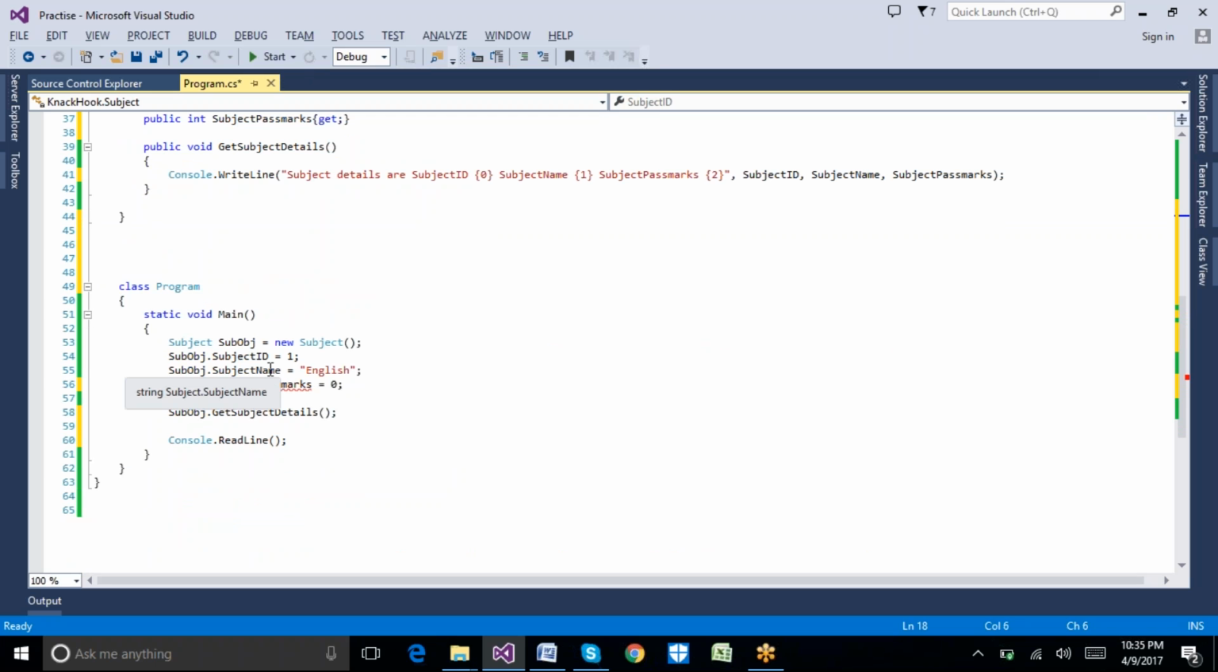So the simple thing we need to understand here is that properties are useful in our C# program to provide validation, and also they help us make any of our member variables read-only member variables. Those are the two advantages we have with properties.